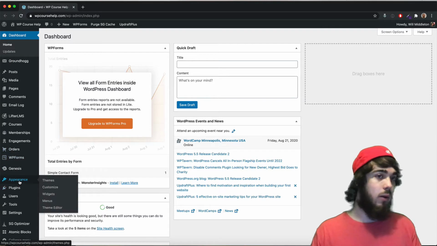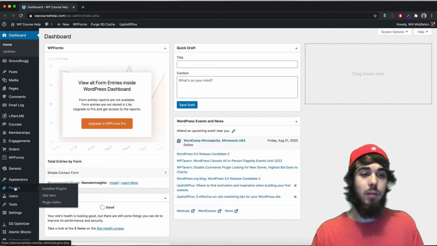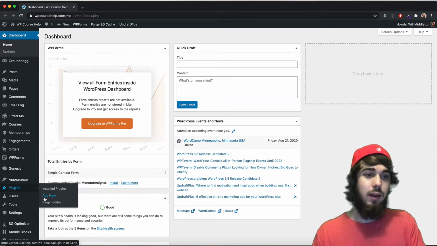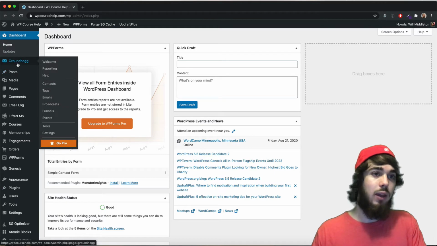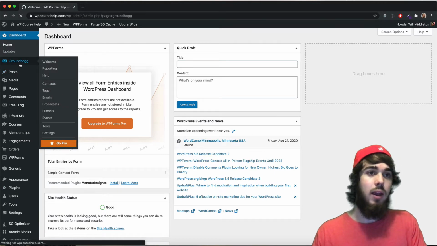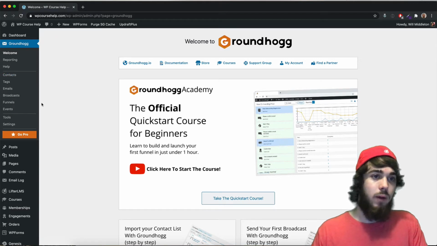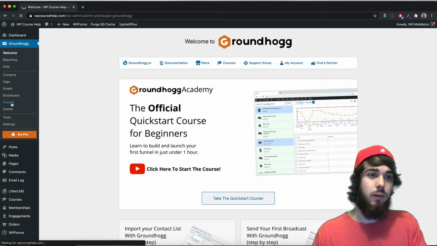And if you don't have Groundhogg yet, you can add that to your site by going to plugins, add new, and you can search up the Groundhogg plugin. It's right there on the WordPress repository, and add that to your website. But once you've done that, you'll have this Groundhogg tab on the side here. And if I click on that, we have some getting started resources. But for our onboarding funnel, we're going to want to go down here to funnels on the sidebar.